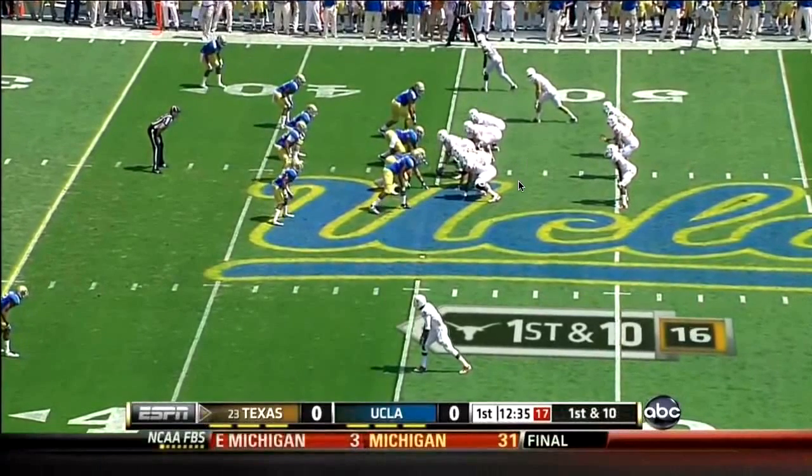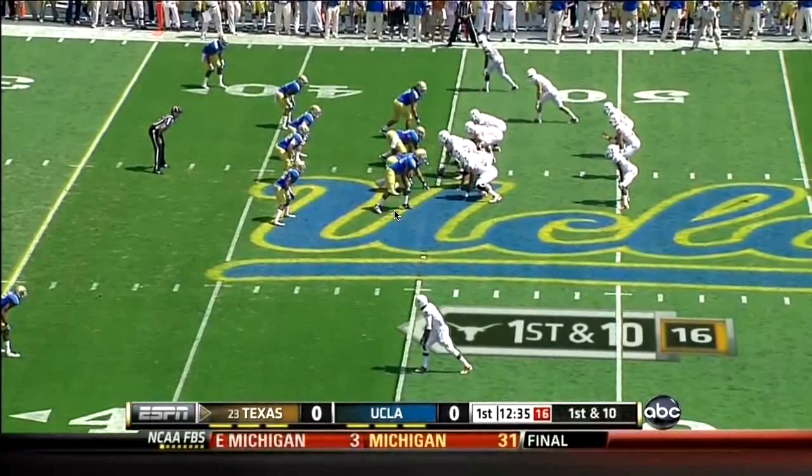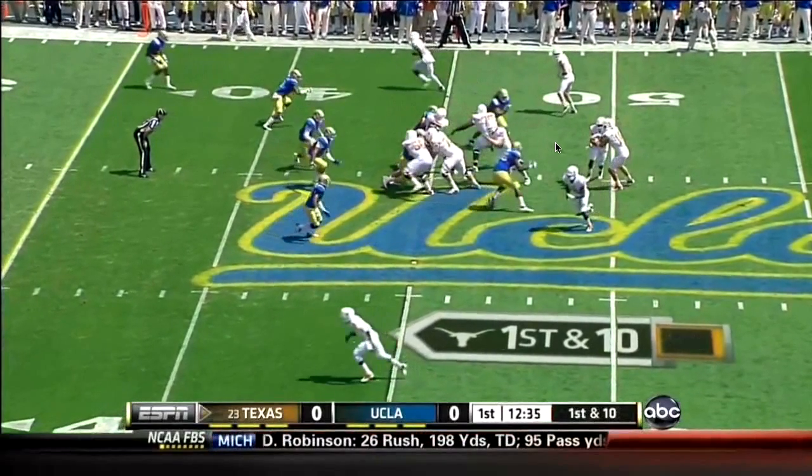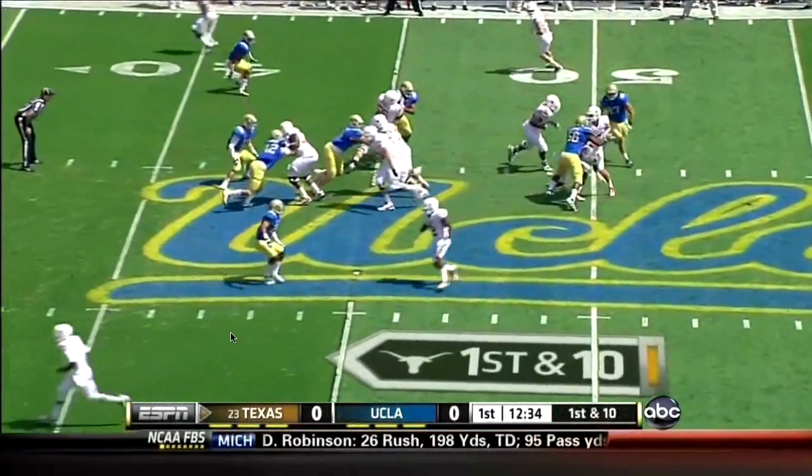So as the ball is snapped here, you're going to see their defensive end that we're reading is going to aggressively attack this play on the power read, and he's able to shut this play down before it really gets started.